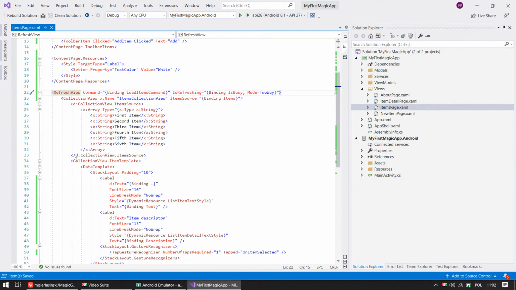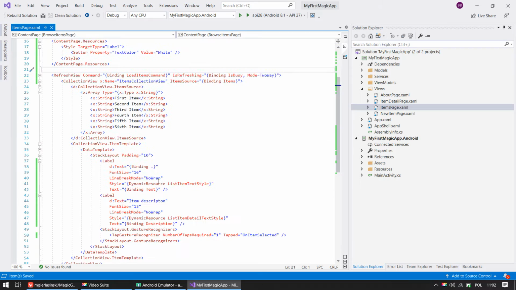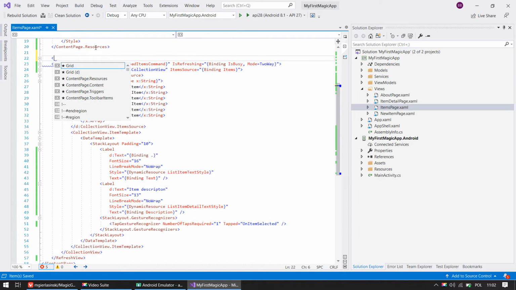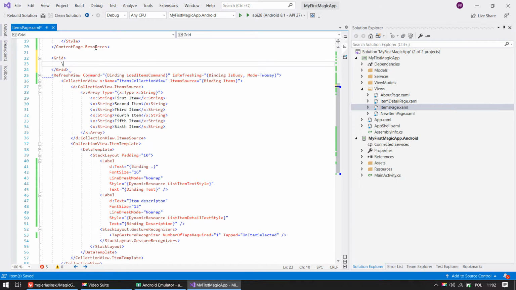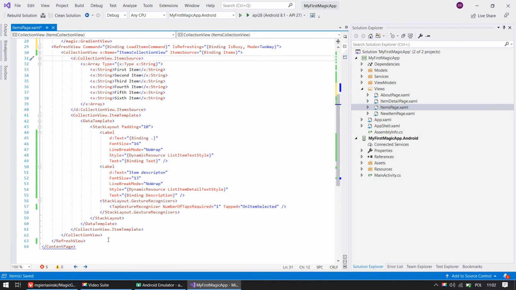Now I pack my pull to refresh view into the grid and add the Magic Gradient view on the same layer. But I plan to add it in the background and change the back color of the collection view to transparent, so it will be on the top. In the background we will see the gradients.